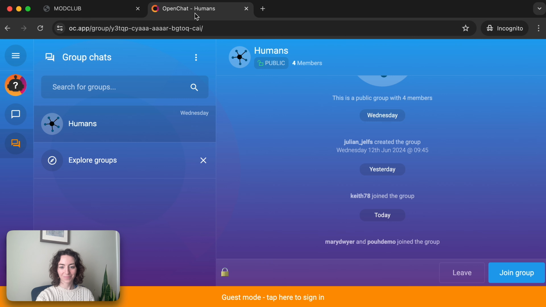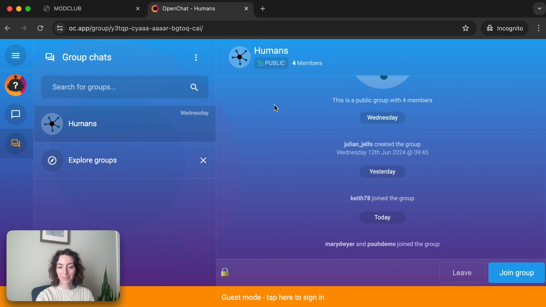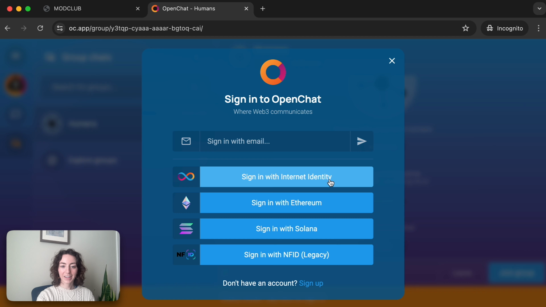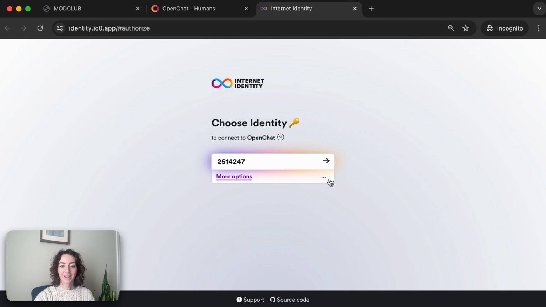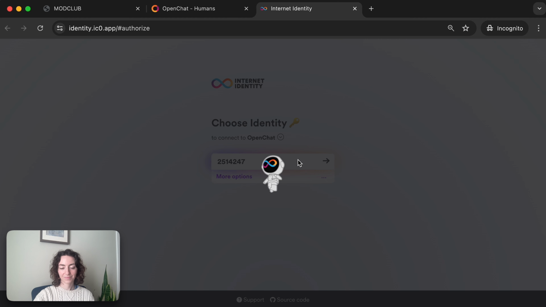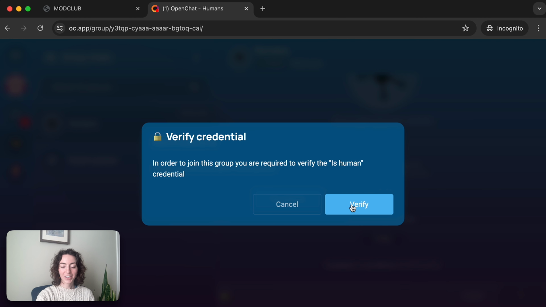Let's go check it out. So this group is only accessible to real human beings. I'm going to attempt to join. I'll sign in with my internet identity and use the exact same identity that I used to authenticate to DecideAI. OpenChat is going to ask me to verify that I hold the credential that's issued by DecideAI. I'll go through the process of verifying.